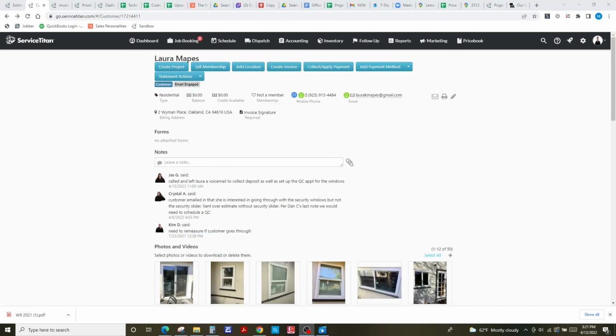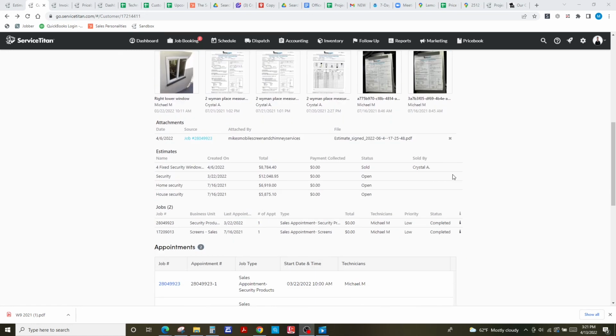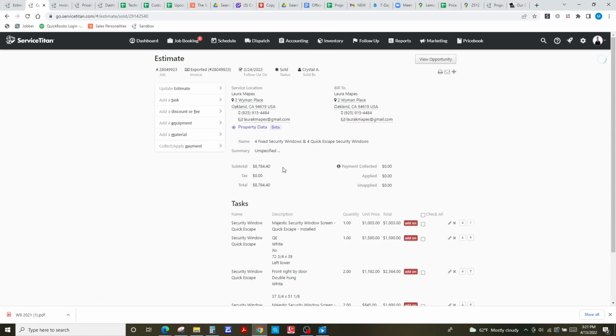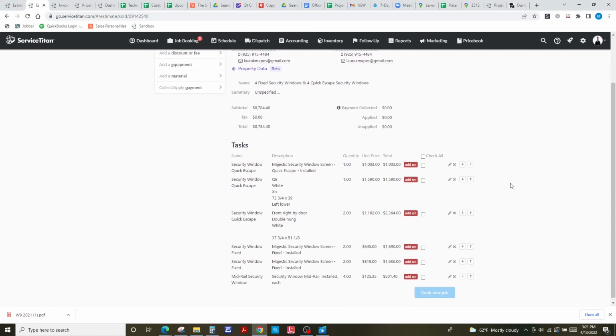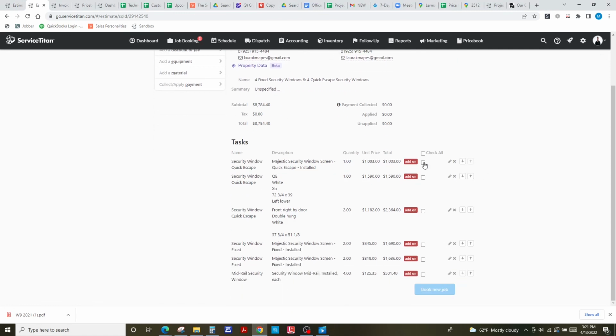One last thing I wanted to mention is that what I showed you is in our sandbox version of ServiceTitan. It's not a live version. So I'm going to show you what it looks like for you guys. So we're here on that customer's profile. Scroll down to estimates. This is the sold one. So this is where you select the tasks to book the job. This is what it looks like for you guys.